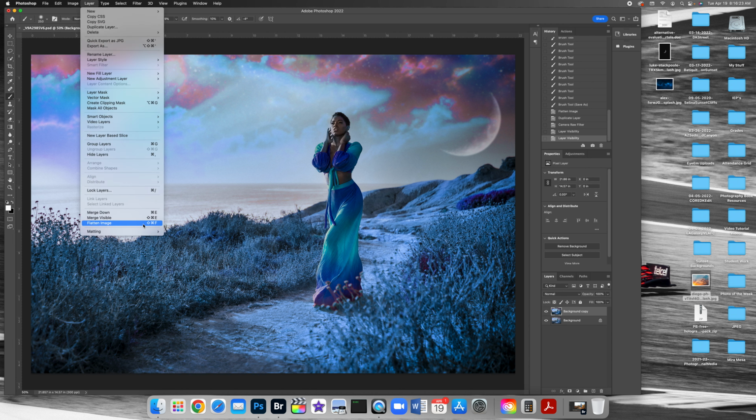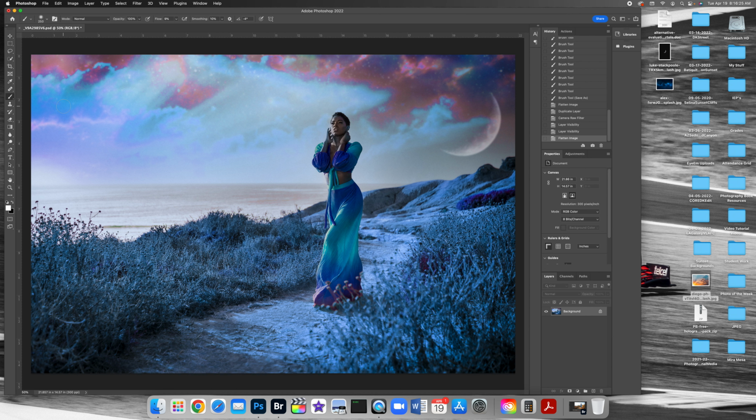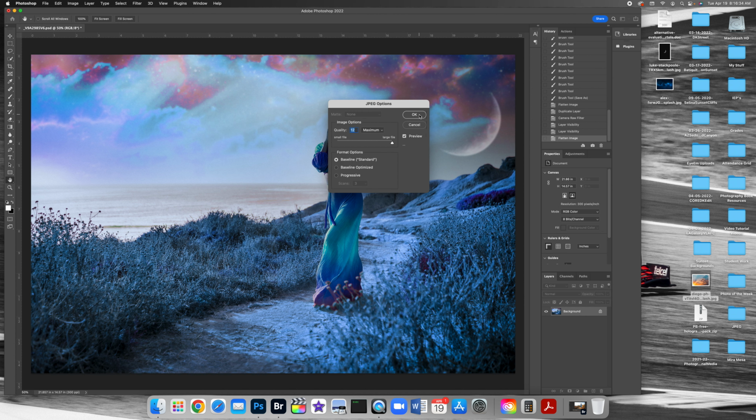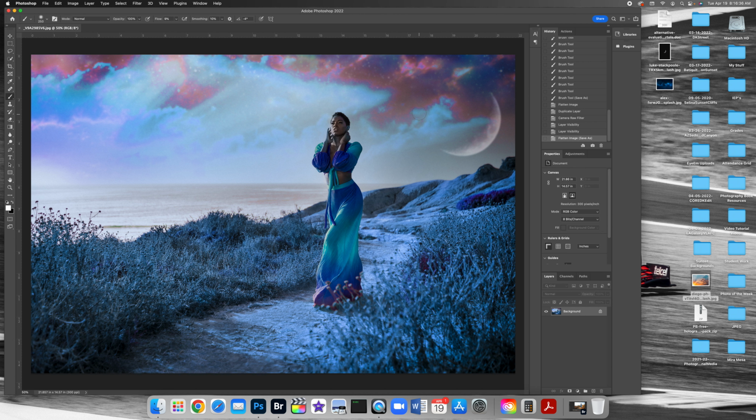So again, always once you're finished, flatten those layers. And then this one I'm actually going to File, Save As, and change it to a JPEG so I can actually upload it to the Google Classroom if I was turning this in. So that's just kind of a fun edit.